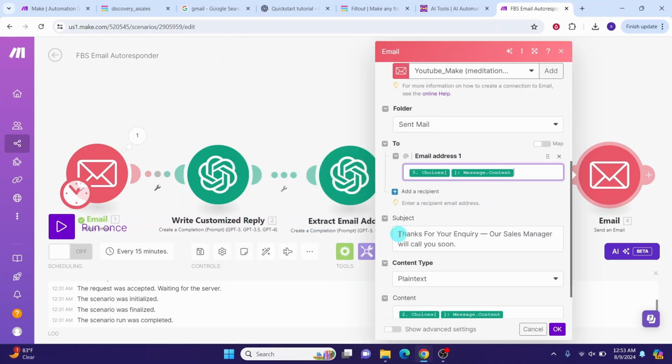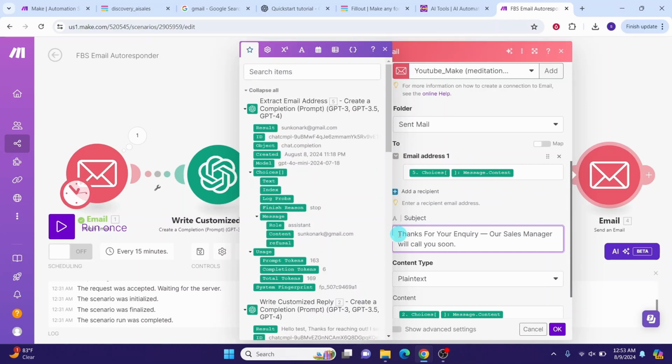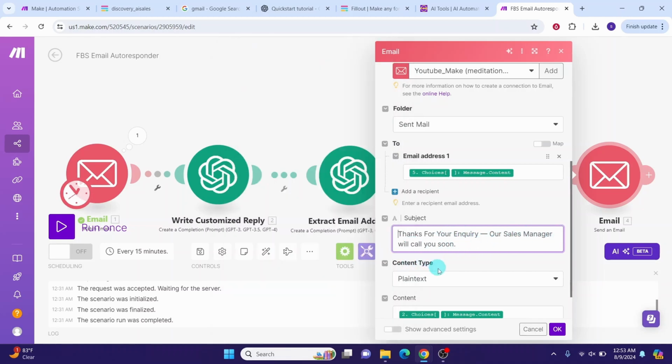Click in this subject line field and provide the subject line as per your requirement. Here I wrote, "Thanks for your inquiry. Our sales manager will call you soon." Click in this content type field. You will have two options. One is HTML, other one is plain text. We are using plain text option here.